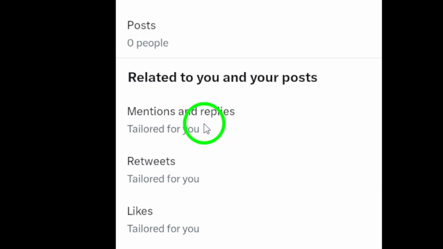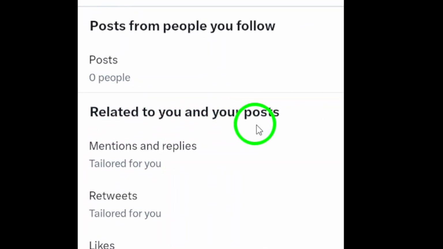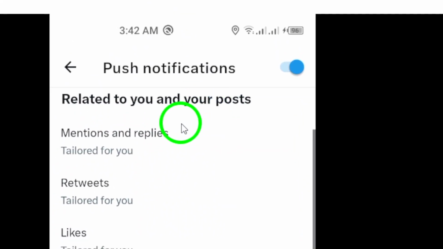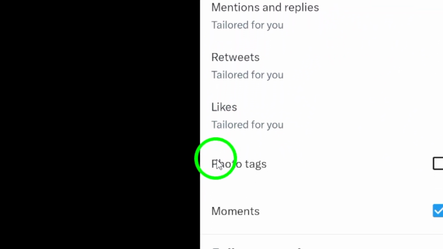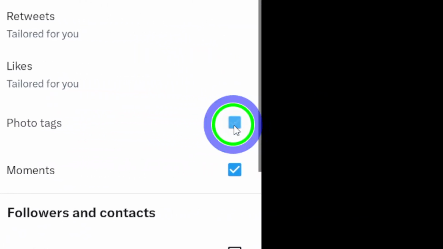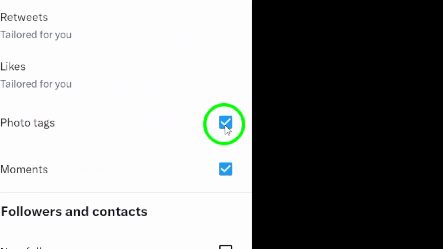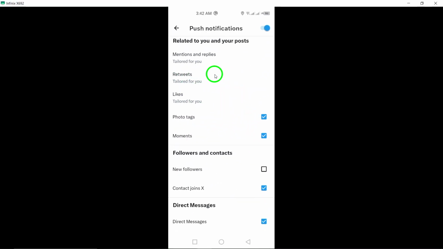Finally, look for the section labeled Related to You and Your Posts. Under this heading, make sure to mark Photo Tags. This will ensure that you receive notifications whenever someone tags you in a post, and that's it. You're all set to be notified whenever you're tagged on X.